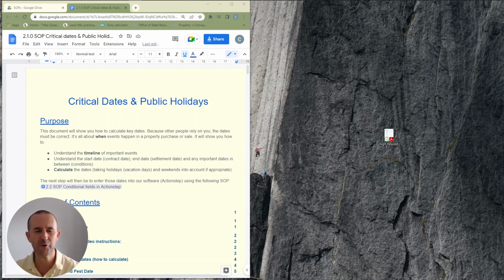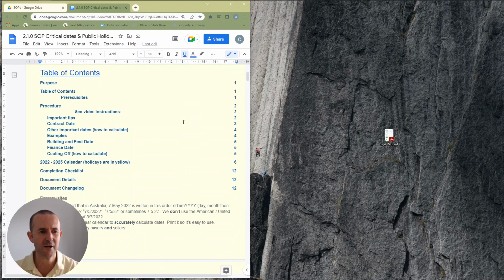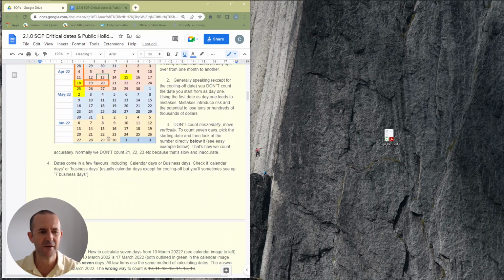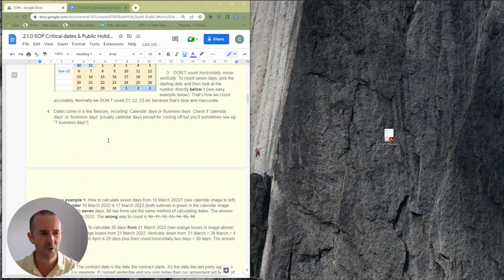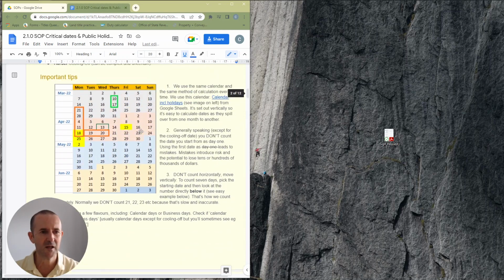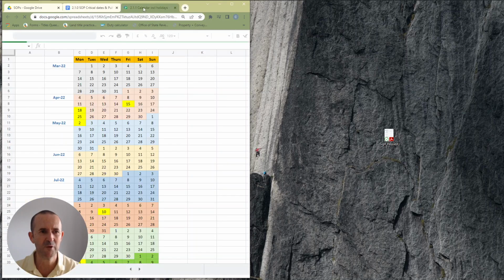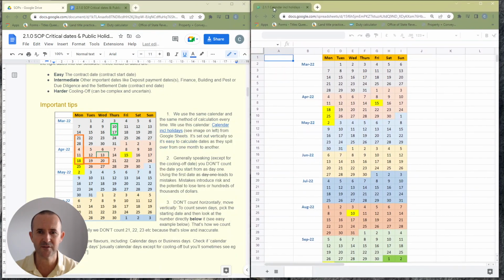Let's calculate some critical dates and work out public holidays. Here's the SOP on the left hand side of my screen. Let's zip down. You can see this calendar and a couple of examples underneath. Alright, so let's look here at the calendar that I've created that we use at Clearman Lawyers. I'm going to bring it over onto the right hand side.